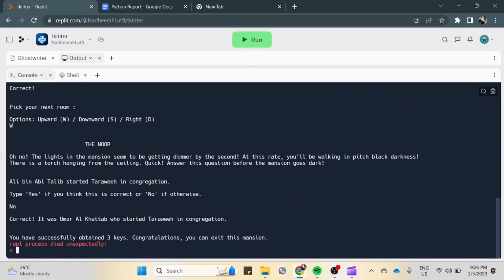So now I have successfully obtained 3 keys, and I can exit the mansion.